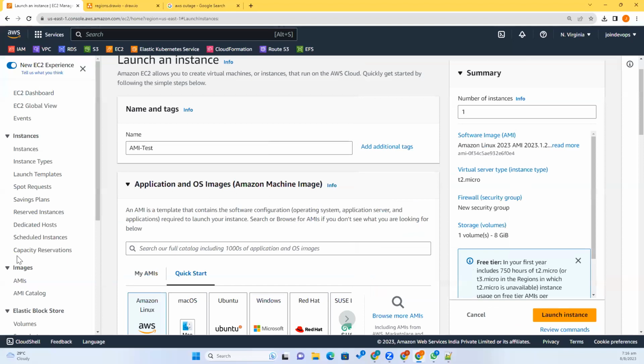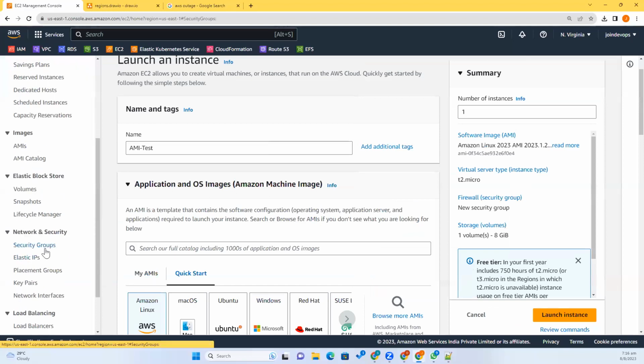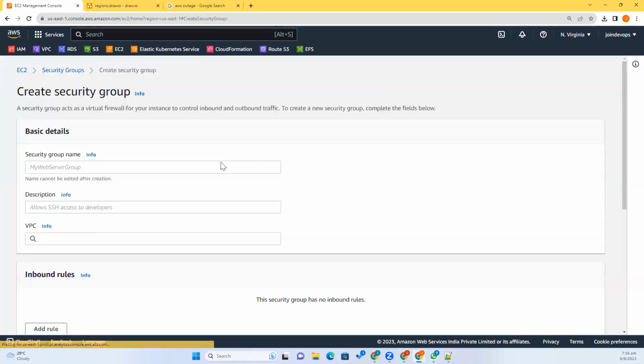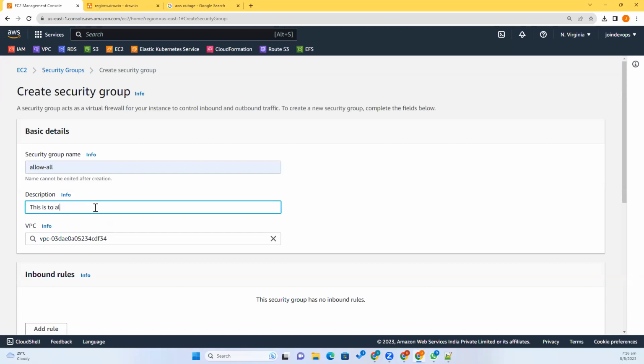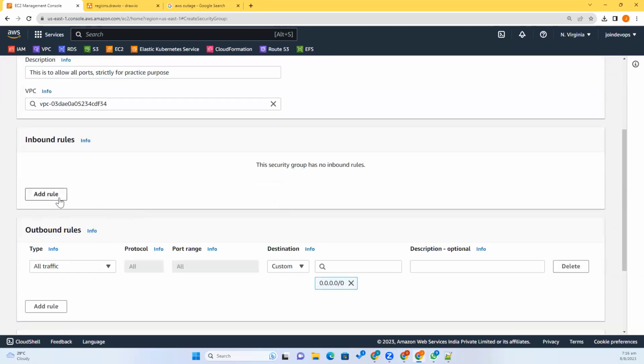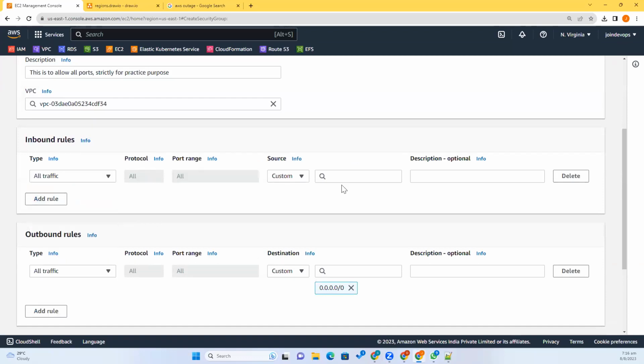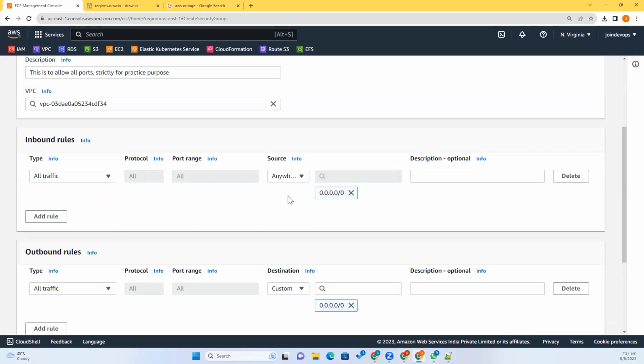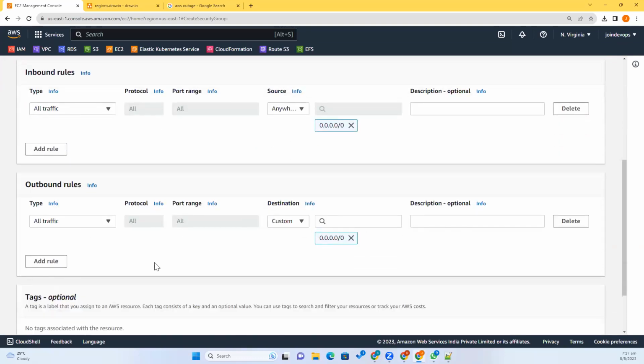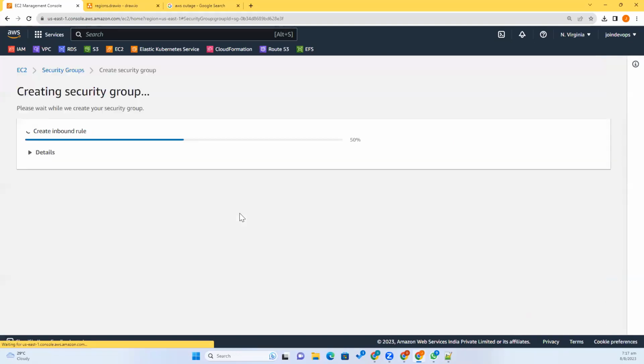Before that, this is a new region, so we have to configure our security group. I'm creating one security group, allow all. This is to allow all ports, strictly for practice purpose. Inbound, all TCP or all traffic, anything is fine, allowing traffic from the internet, and outbound should always be like this. So I created the security group.